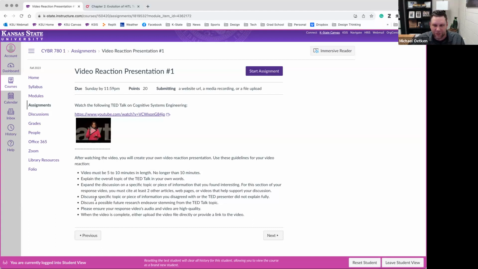Make sure that your audio is good and that your video is good. I do want to see you. You could use something like Zoom or OBS, any kind of video recording software. You can either upload the video file directly into this assignment, as long as it's not real huge. If it's under 200, 300 megabytes, it's probably okay. Or you can post it to YouTube or any other video sharing platform that you want, as long as you put the link in there so I can see it. That's the first assignment for this week.